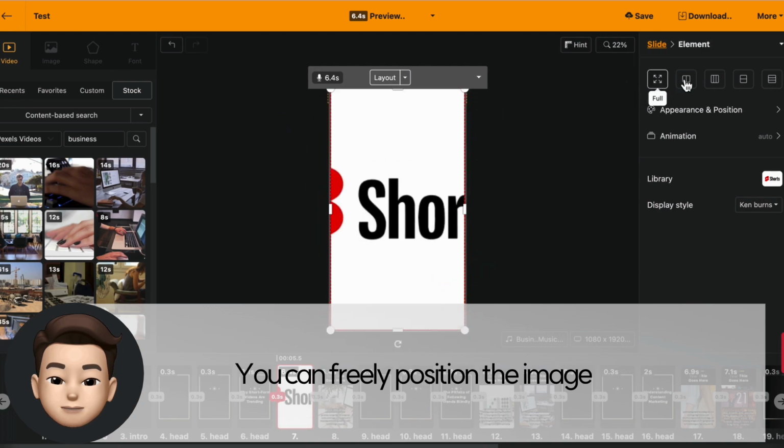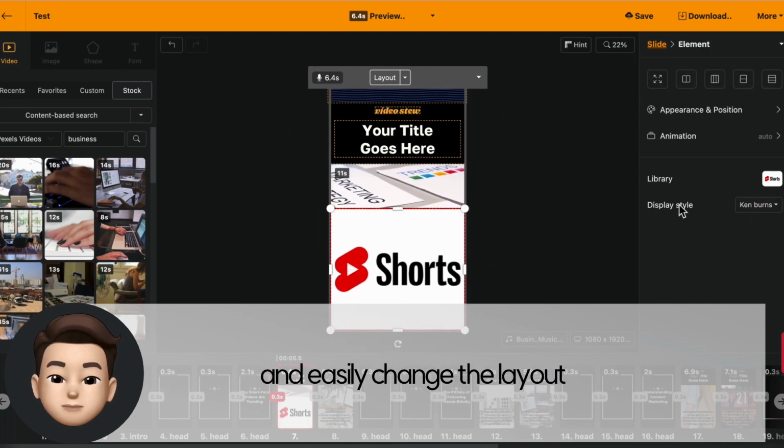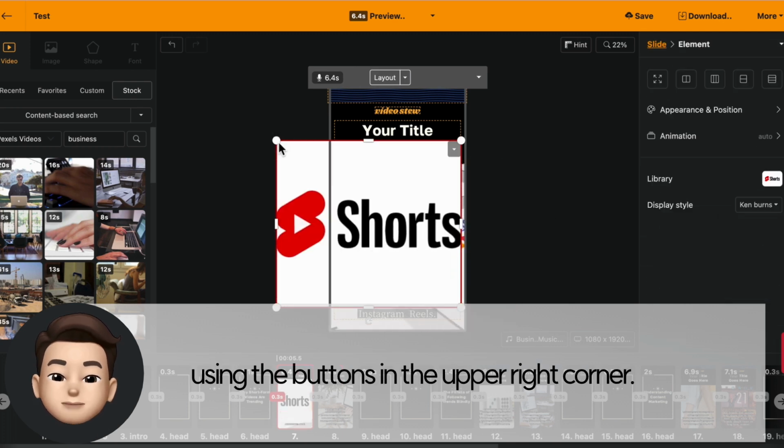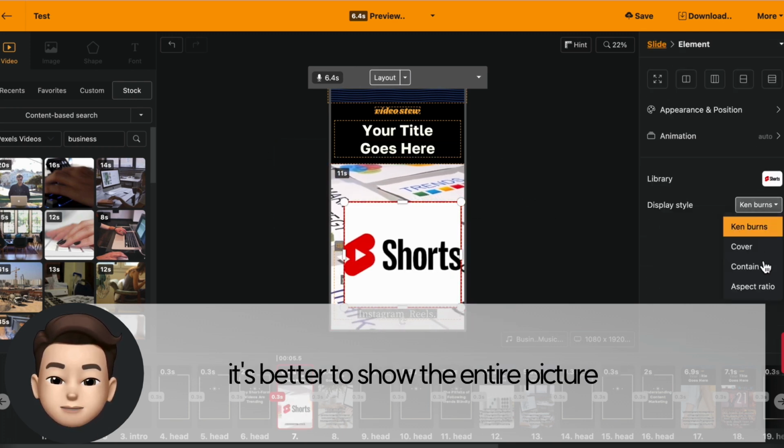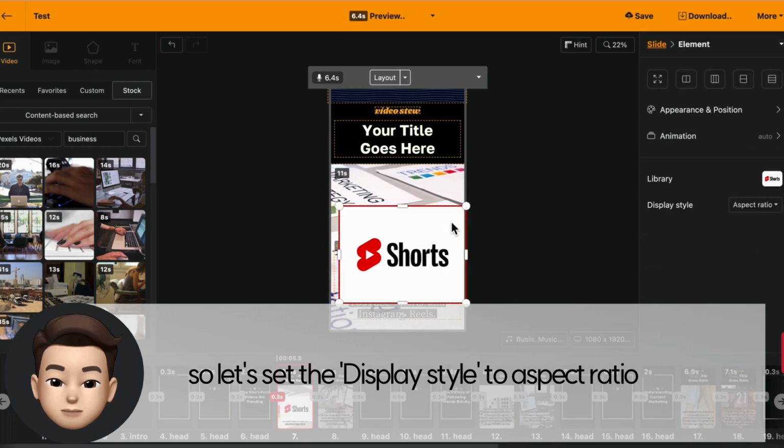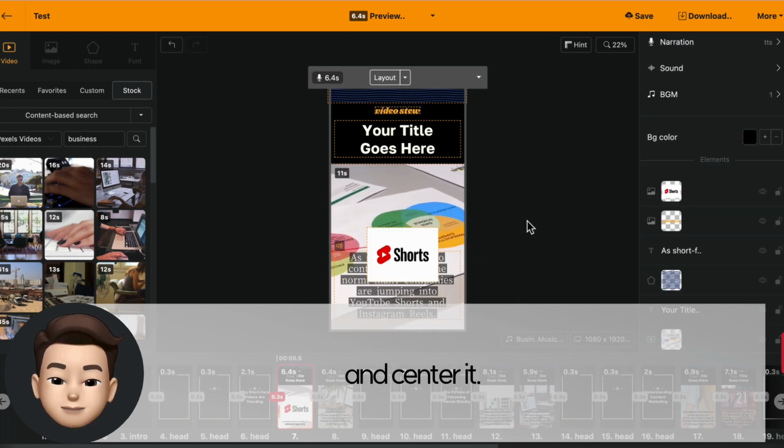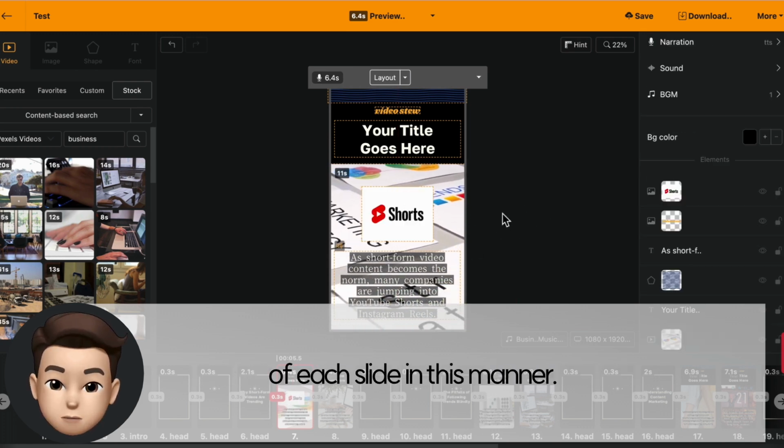You can freely position the image using the handlers around it, and easily change the layout using the buttons in the upper right corner. For this image, it's better to show the entire picture without cropping, so let's set the display style to aspect ratio and center it. You can freely enhance the quality of each slide in this manner.